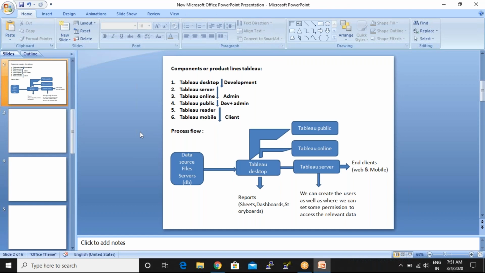And we just need to know Tableau Desktop, Tableau Server, and Tableau Online. Server or Online should be the same; one is cloud, the other one is on premises. And for the remaining product lines, you just need to be aware of how exactly they are going to be used.